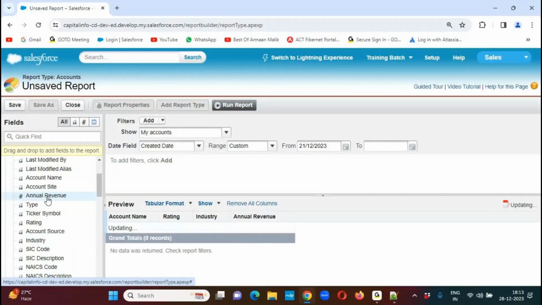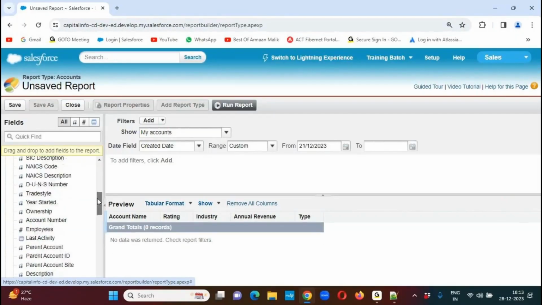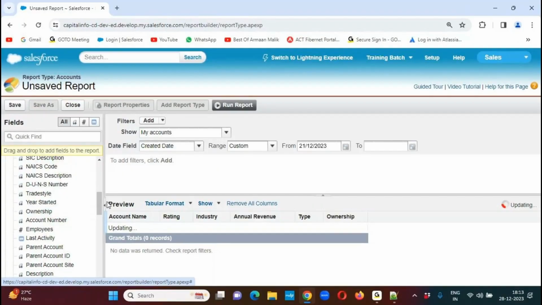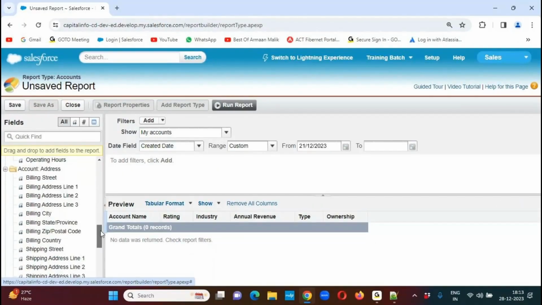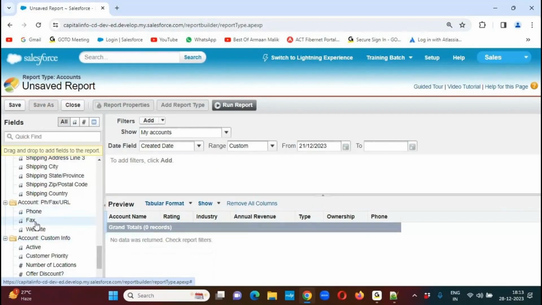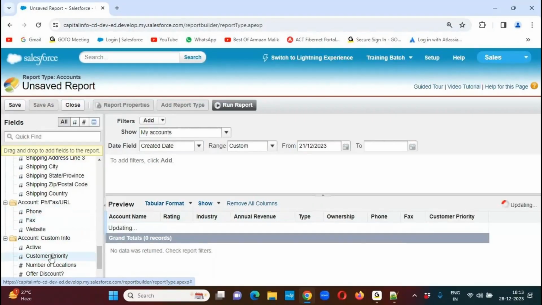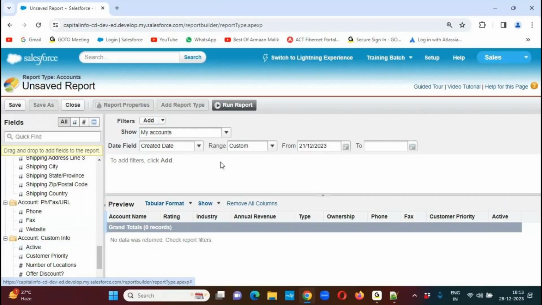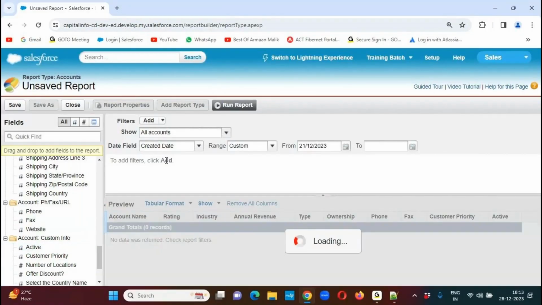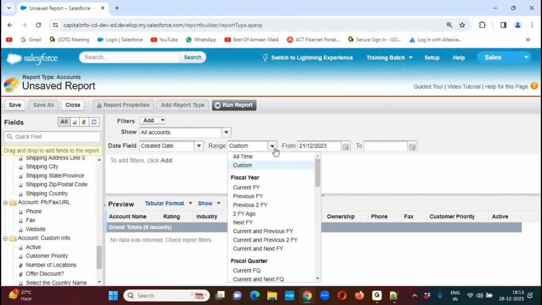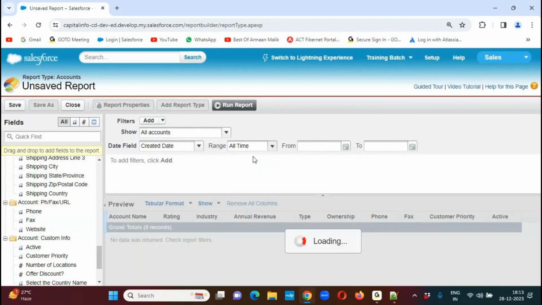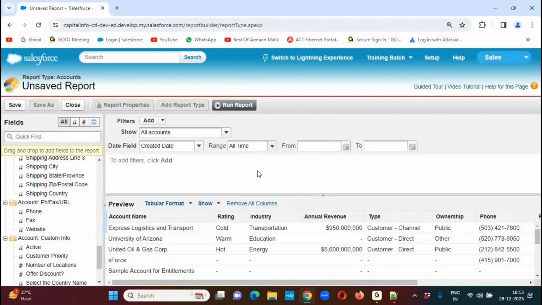Now double click on annual revenue, type, ownership, phone, fax, customer priority, active status. Now I want to consider all the account records available inside my object. I want to see all-time data. Okay, all-time data. Now click on run report button.